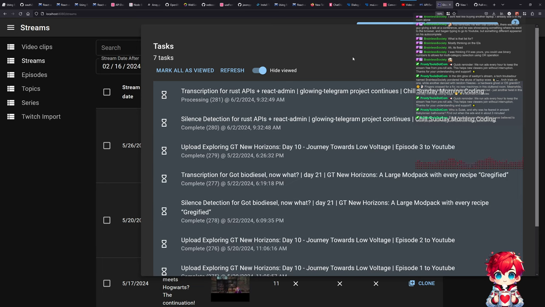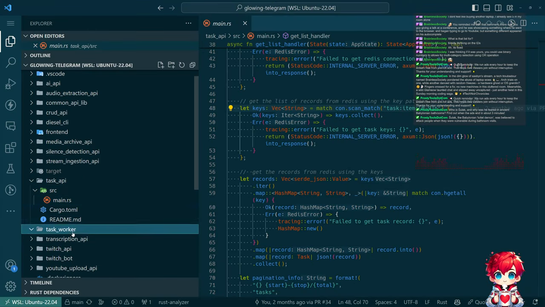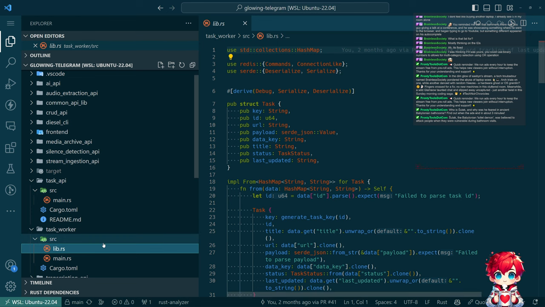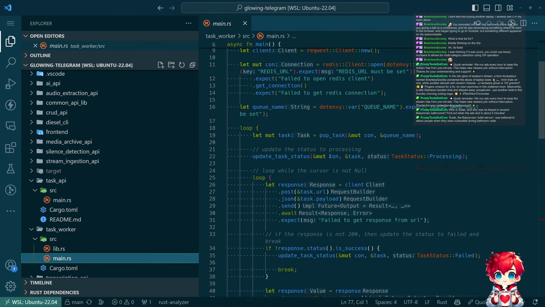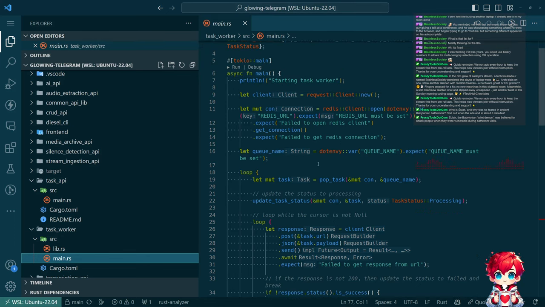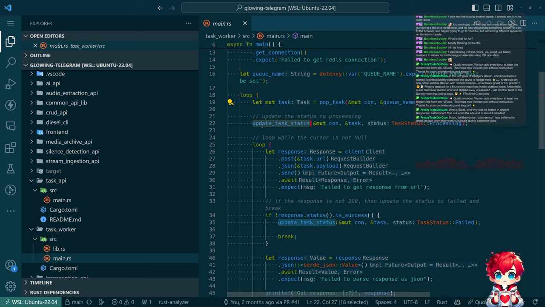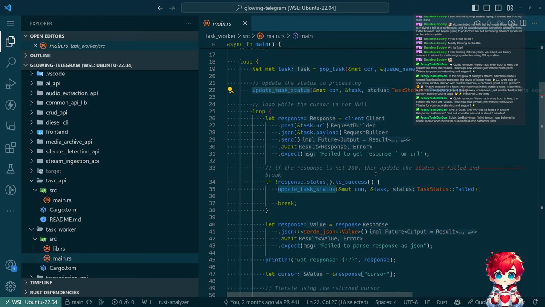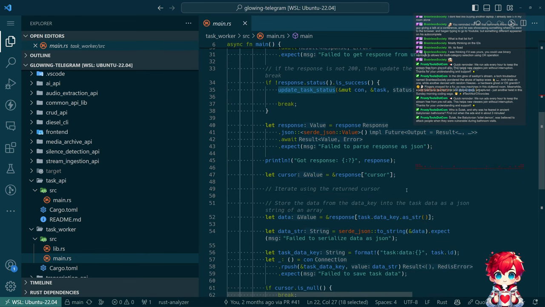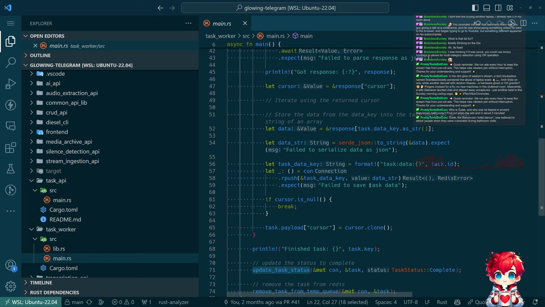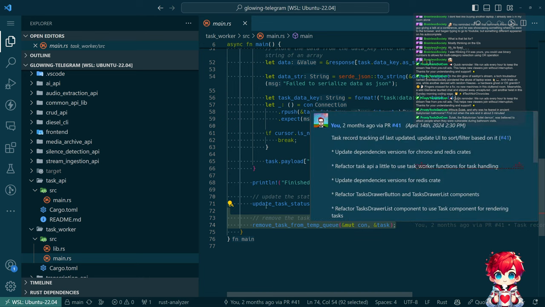So let's take a look at task worker. So task worker is what actually does the work. So here we go, here's main. So in main, we have the queue name. We pop a task off the queue. We update the status of the task to processing. We do the work until it fails, or until it succeeds, and then we mark it as completed, and we remove the task from the temp queue.